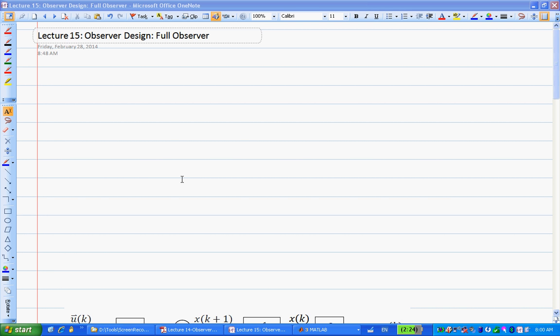Okay, so we'll move on to observer design today. There are two different kinds of observer design. One is called the full order observer, and the other is the reduced order observer. If you have taken modern control, you'll see there's much similarity here. First of all, we still consider our state space equation.